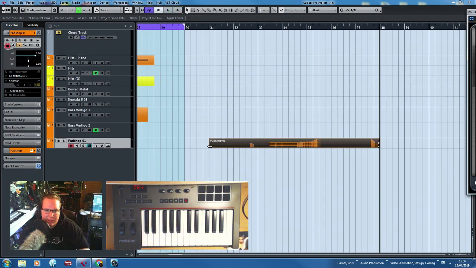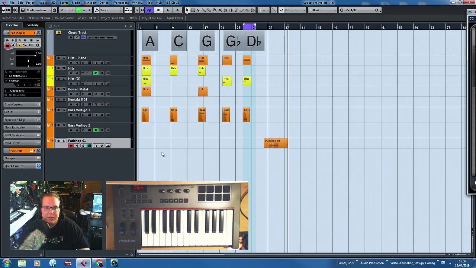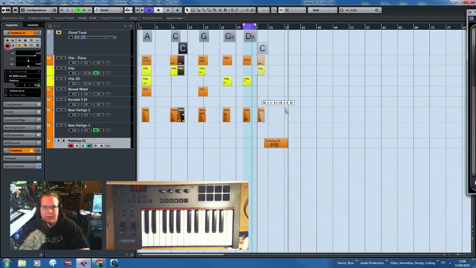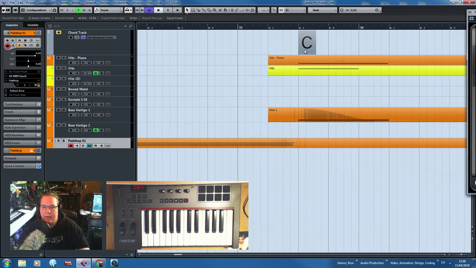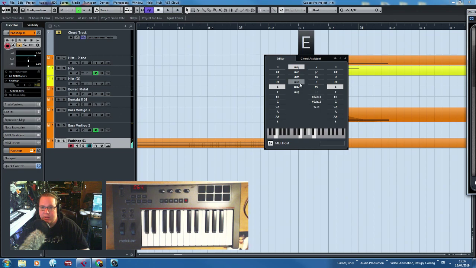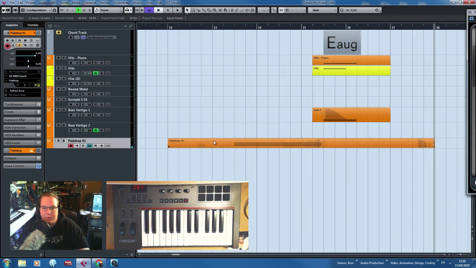So presumably the hit would happen here, I guess. So let's bring over these guys. It's going to happen there. We're going to call this E. It's going to be E augmented. So now altogether we have this.